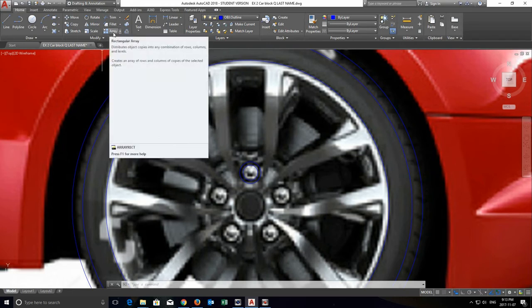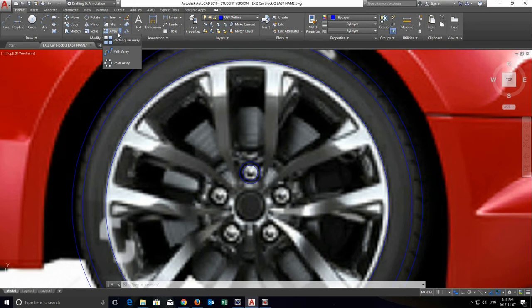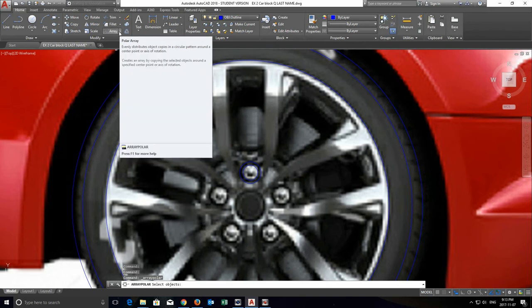Now, this is currently set to rectangular array. Rectangular array makes rows and columns of objects. And that's kind of neat if you're making a chessboard. I don't want to make a chessboard. I want to make a polar array. So I'm going to change that to polar array. And we'll just hover over top of this, and you can see what a polar array does: if you know where the center of your array is, you can make an array that goes around in a circle. You can copy an object around in a circle.